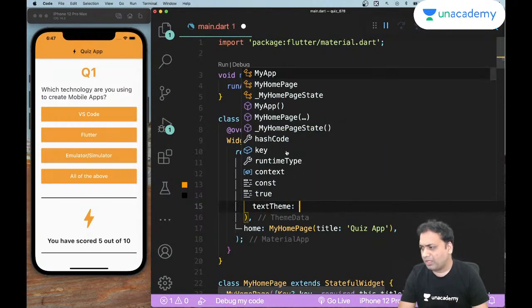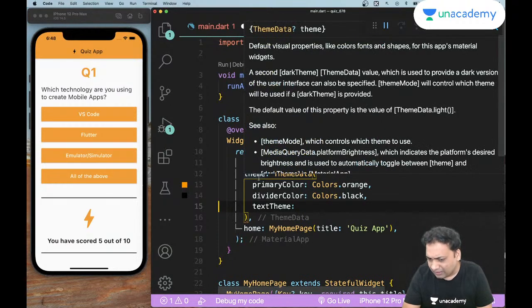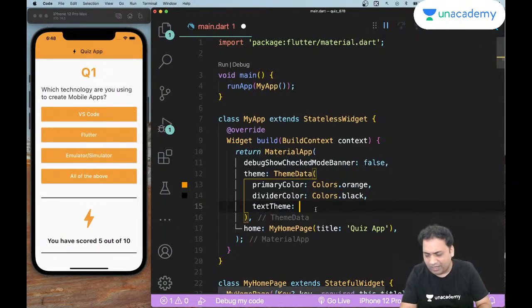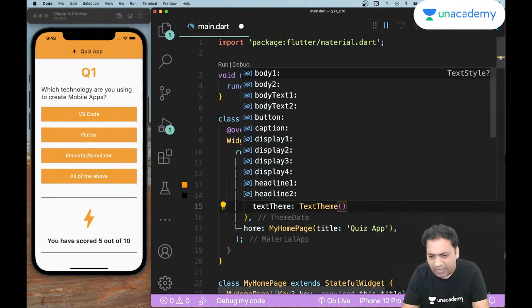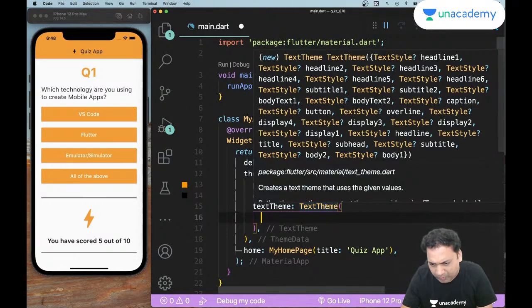Let's try that now. What we are going to do now is go slightly deeper into this and try to understand how we can use the various theme settings that are built into the theme data widget here in Flutter. So if I go to text theme here, I can use another widget called text theme. And if I come here, I am now in a position to define the various settings for the text theme. Once again, if I put my pointer on it, it tells me I've got all sorts of options: headline 1, 2, 3, 4, subtitle, body text, caption, and all of this.